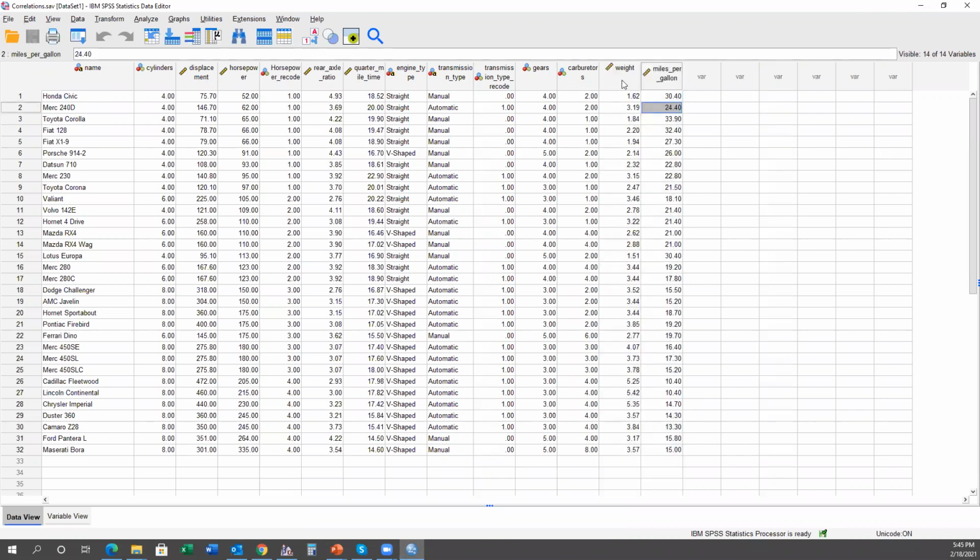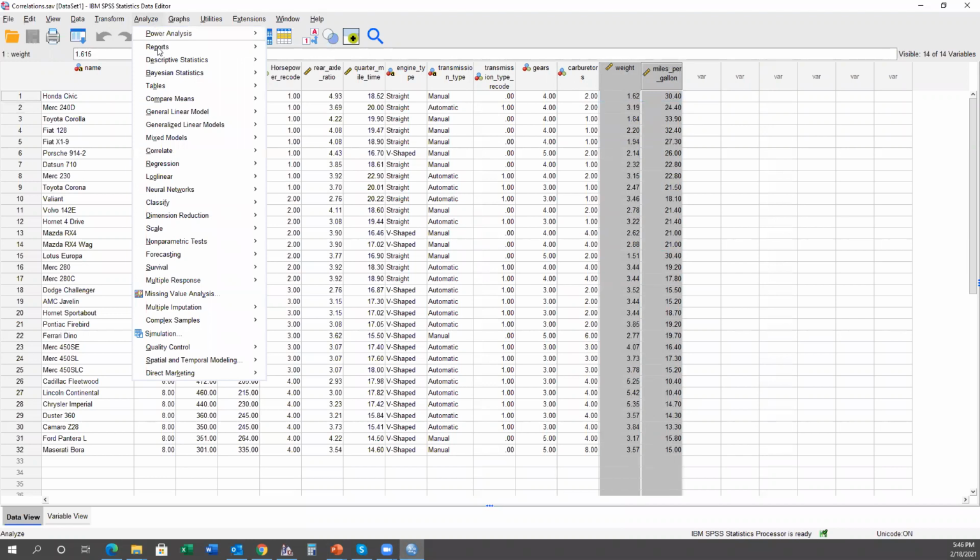Now, say we wanted to test the relationship between the weight of a car model and how many miles per gallon it obtains. We would do a Pearson correlation here between these two variables because they are both continuous. They both are scale variables. So to do this, we are going to go to Analyze, Correlate, and Bivariate.